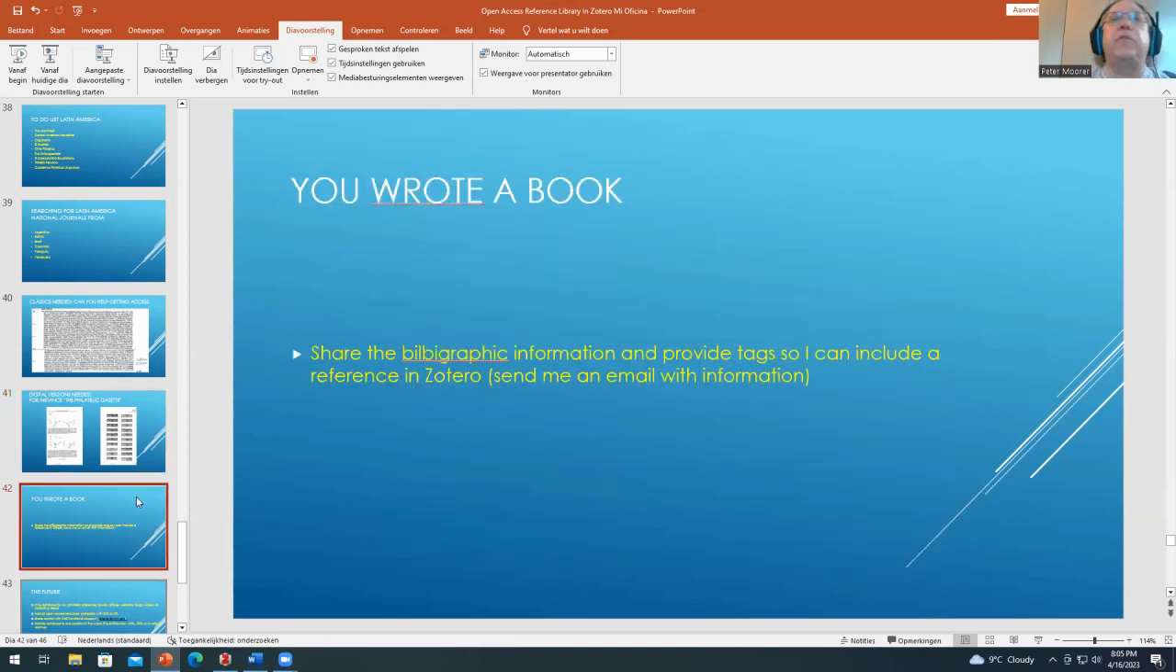Now, if you wrote a book, then please share the bibliographic information and provide me with tags so that I can include it in Zotero, so that other people might want to know and understand. At the moment, on my list are the newest versions of the specialized catalog for Peru, the Bustamante. I know they are there, but I don't have the bibliographic information, and I find them too expensive to buy, because $50 for volume 1 for a digital copy is a little bit expensive.